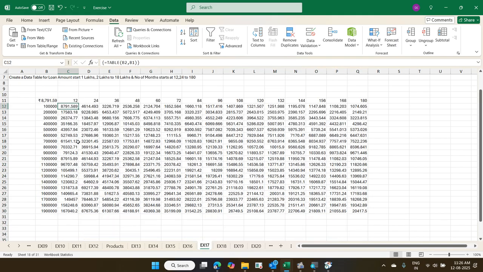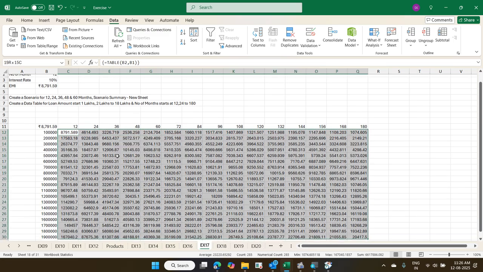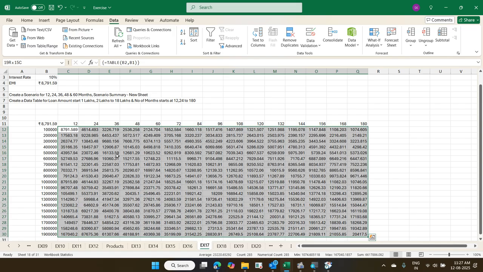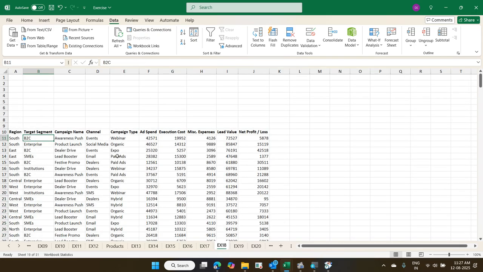Great. As I indicated, try not to create more scenarios or more data tables. It may slow down your system speed. If you want, you can have it. For the time being, I'm deleting this. Let me go to sheet number 18. 18, 19, 20, 21. In all 4 sheets, we are going to see only one concept.